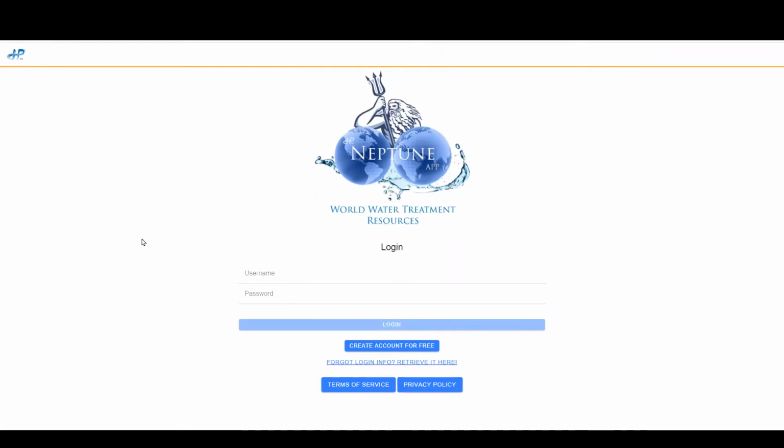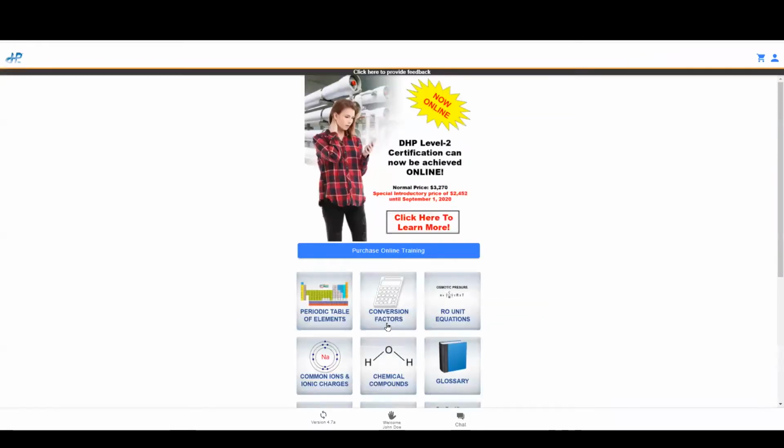So here we have our login page. If you haven't already created an account, simply click this button and create one for free. As soon as you've filled it out, you can log into the system. So let's go ahead and do that now. Today I'm John Doe. Okay, so the first thing you see after logging in is this homepage.